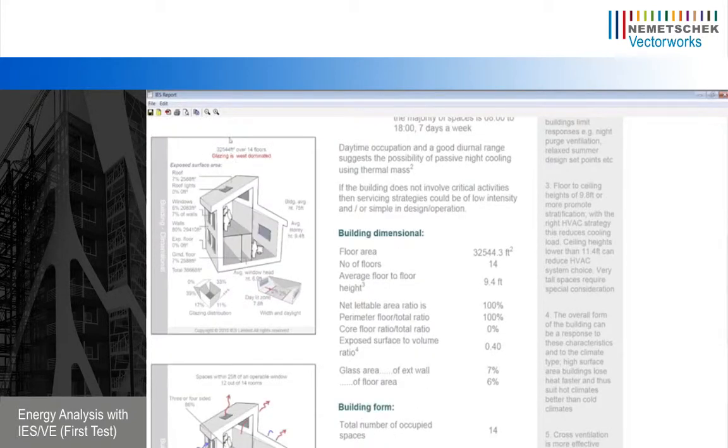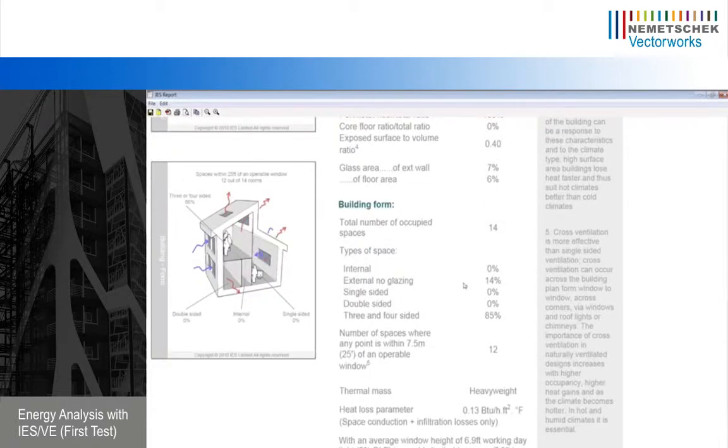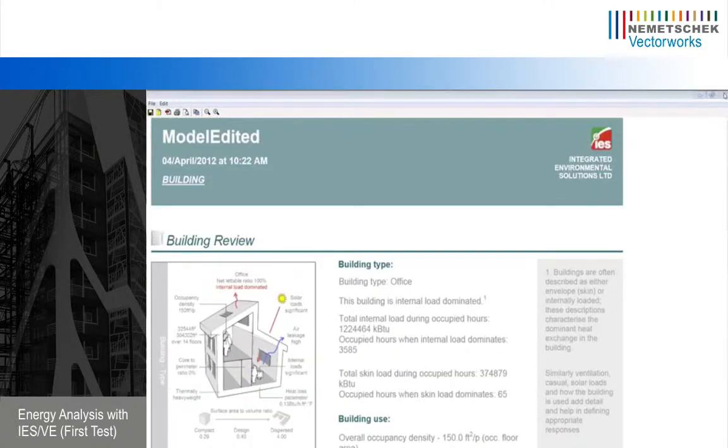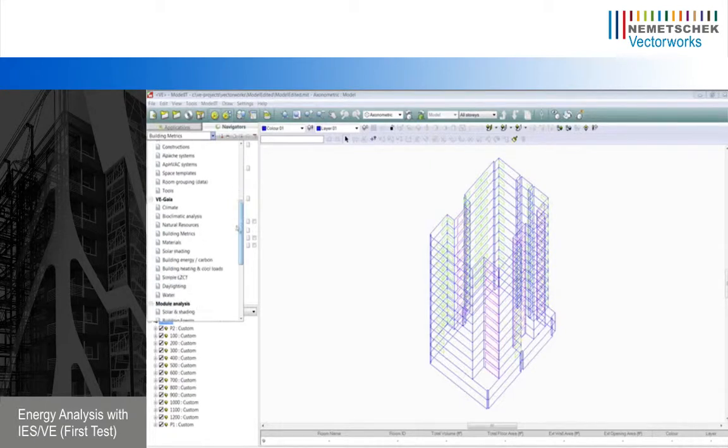Glazing's west dominated, 14 floors. My average window head height is 6.9 feet, and my daylit zone is 7.8 feet. Distribution of the glazing: half of my rooms are within 25 feet of an operable window, so that means that natural ventilation might be a viable strategy if the climate will allow for it, but the building form appears to allow for a good natural ventilation strategy. So just again, some high-level things. Now this is all about the building.